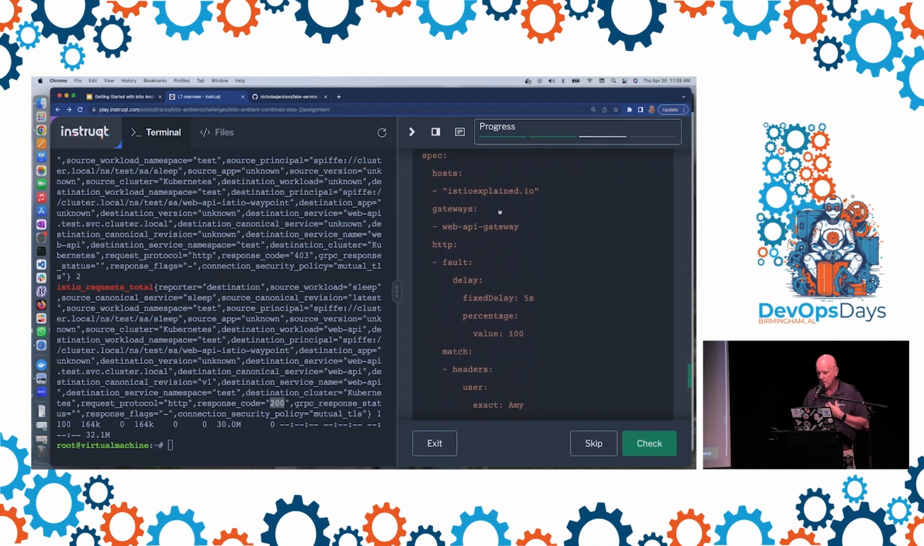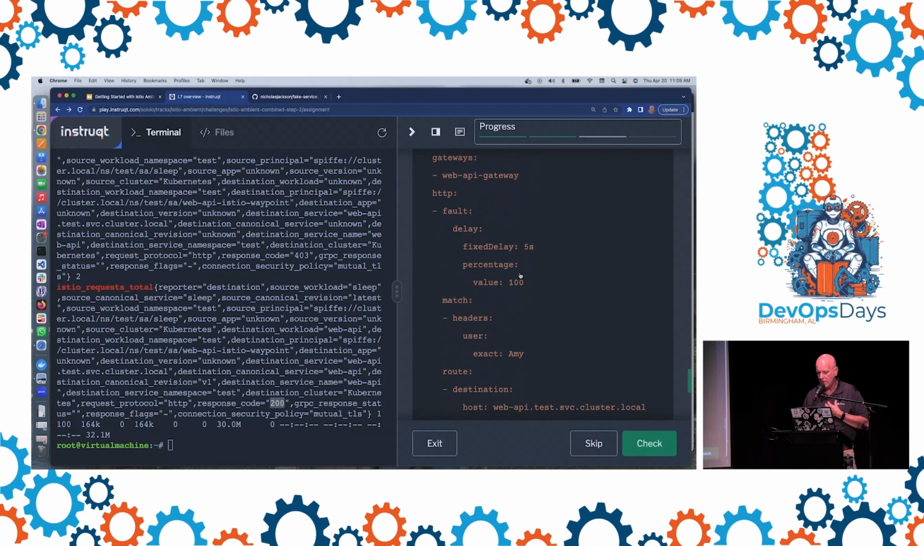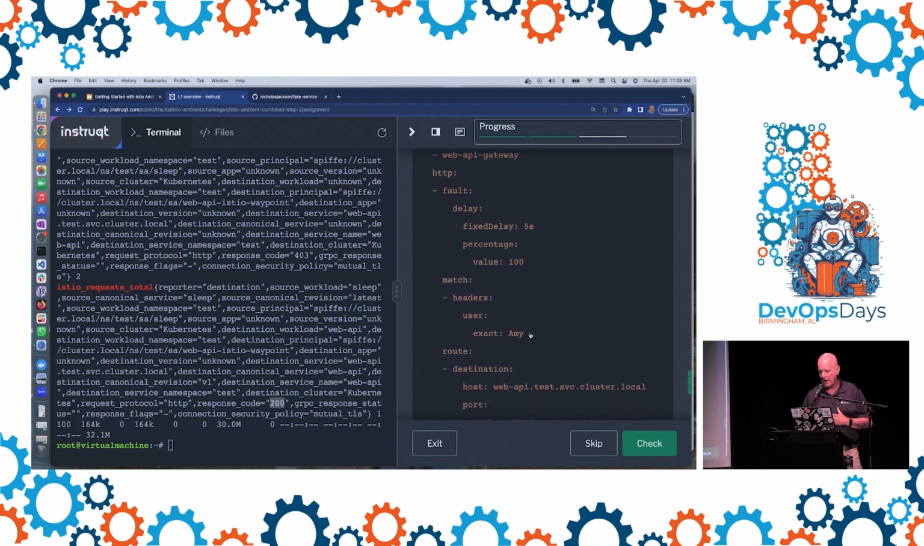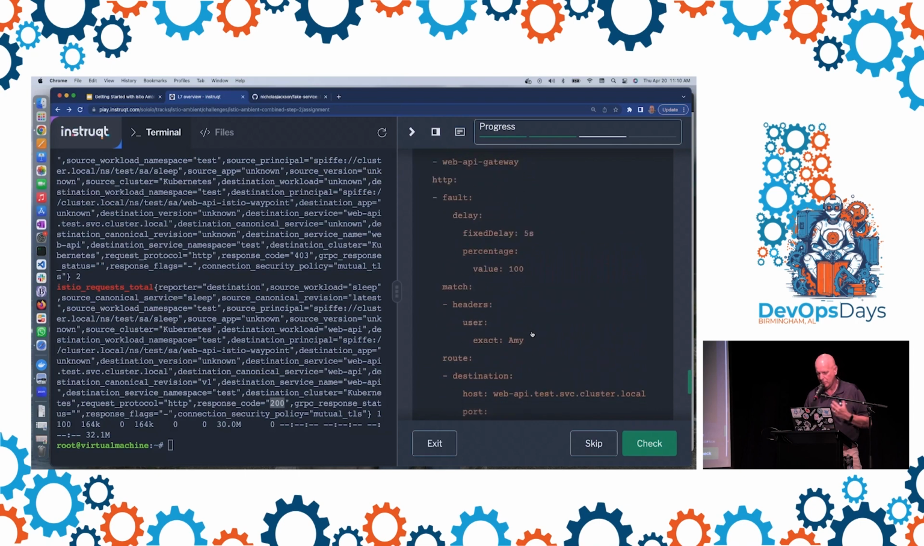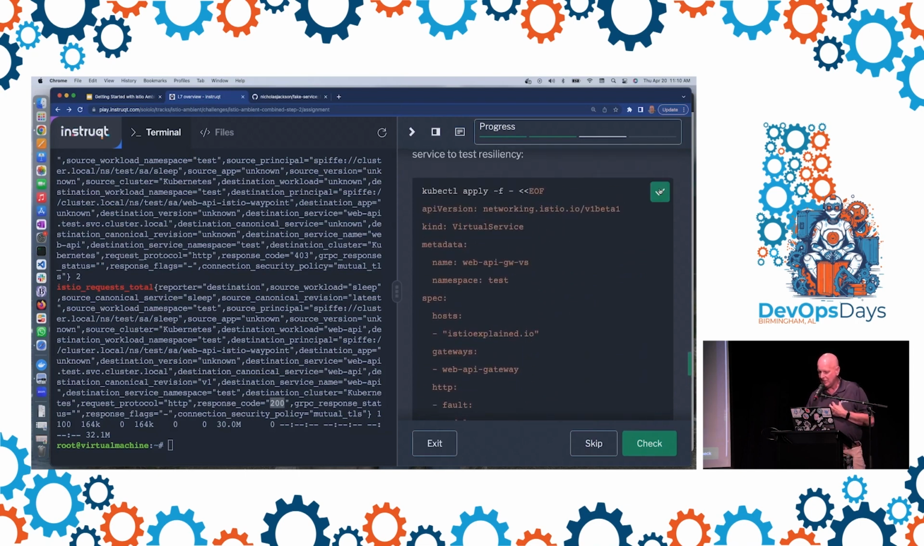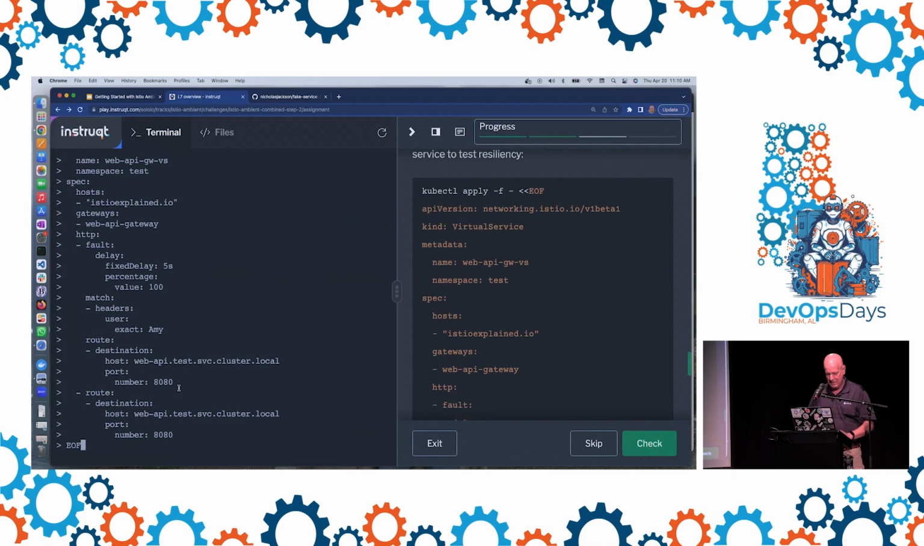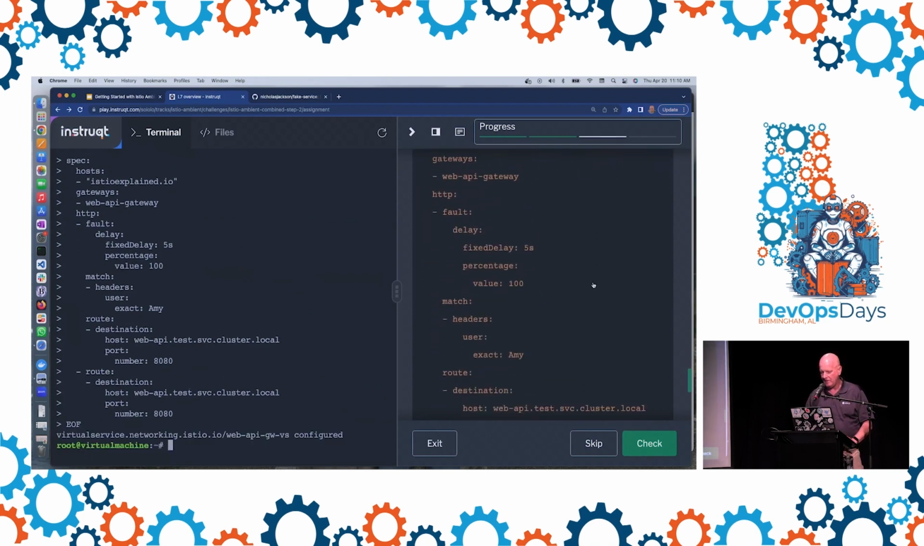So what we're going to do here is inject a 5-second delay into our requests. This might be useful if you're trying to test the resilience of your services. And for some reason, perhaps in this case, we don't like the user Amy, so we're only going to inject this 5-second delay into requests that have the header with the value Amy in it. I don't know why we don't like her, but we don't, apparently. Let's go ahead and apply that policy.